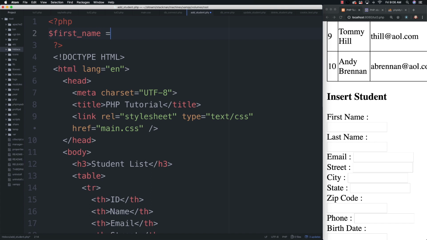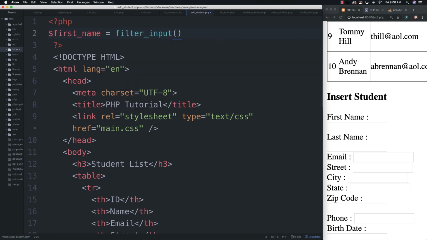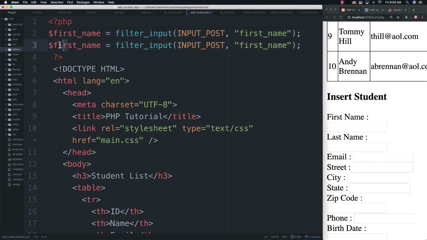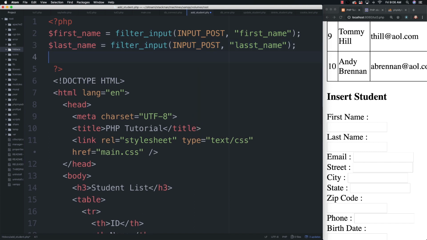So I'm going to say first name is equal to, and I'm going to use filter input here, just like we have previously. And it's post, and what we're specifically getting is first name, of course. And we're going to validate all of this information. Of course, I'm also going to do the same thing with last name. We're also going to get our email, so change this to email, and change this, of course, to email.